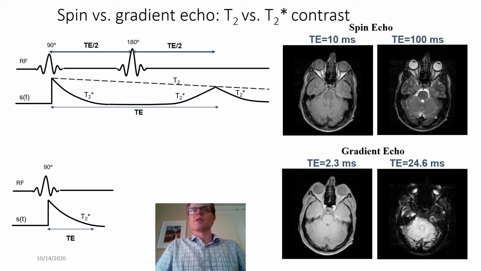And you can see in these example images that in the spin echo case, you can do a short echo time where we don't see too much T2 contrast, but go to a more typical long TE for the brain, where you see bright fluid, bright cerebrospinal fluid, and a typical T2 contrast in the brain.